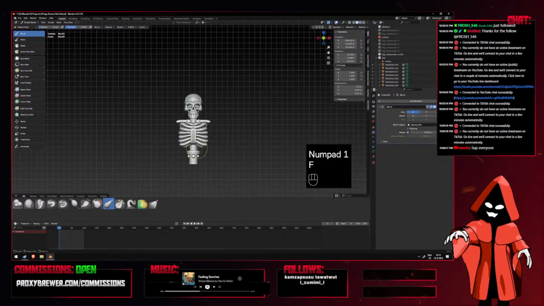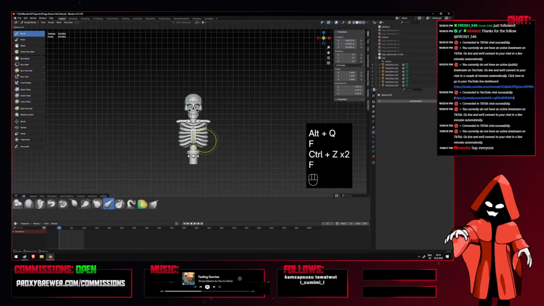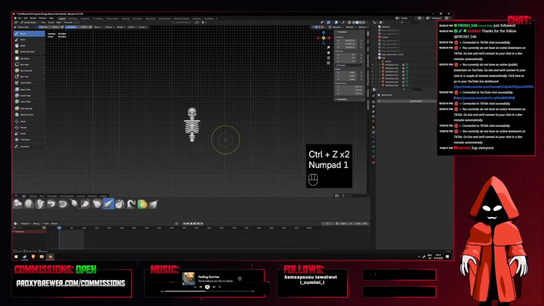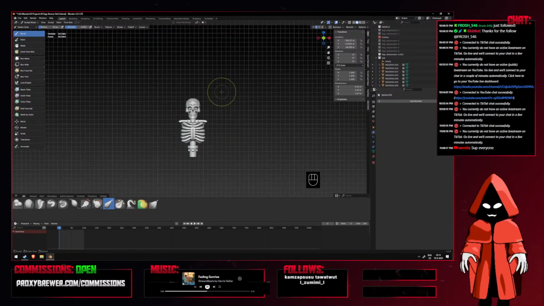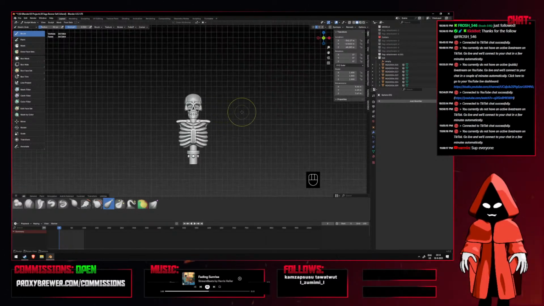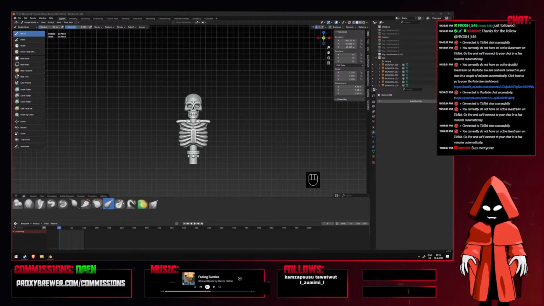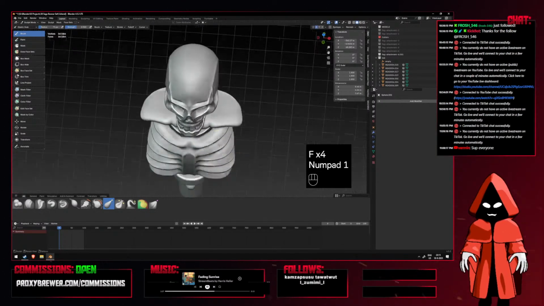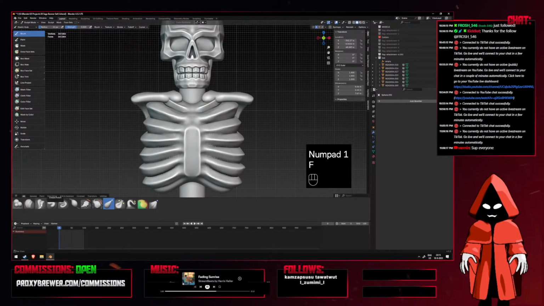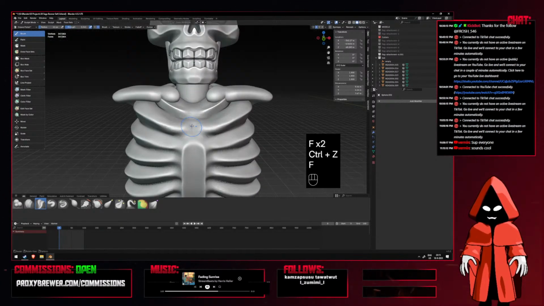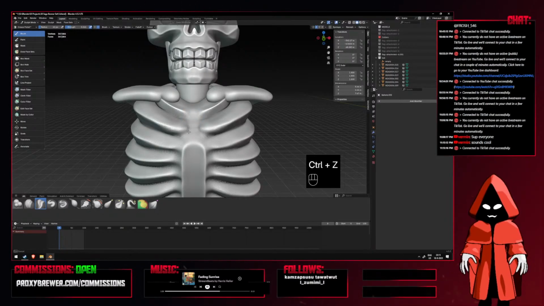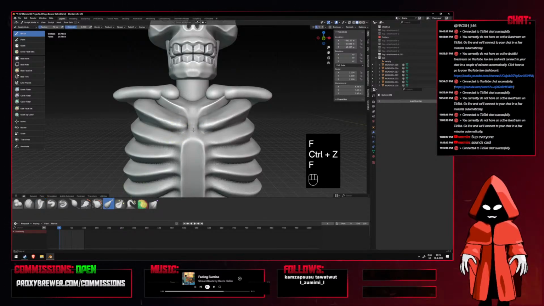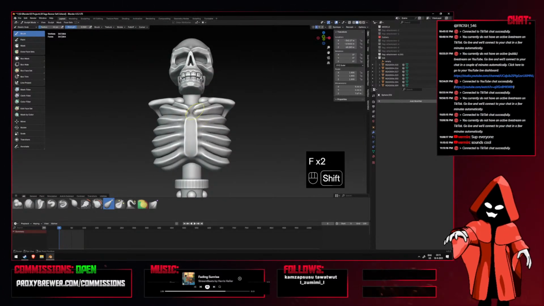What I wanted to do is make this into like a praying skeleton, pretty much. That's the idea. Kind of like have his hands folded in front of him. That's kind of like the last banner. That's the idea anyway.